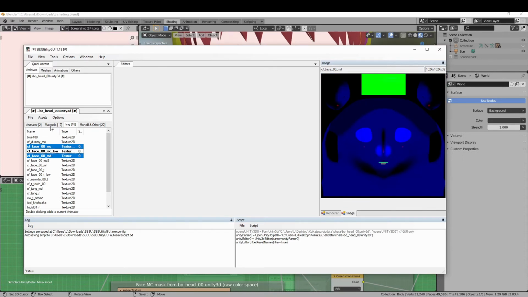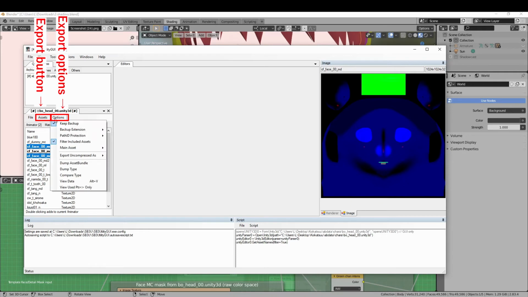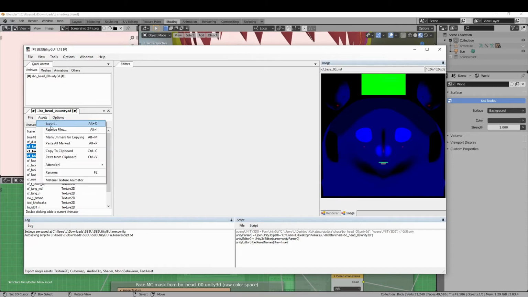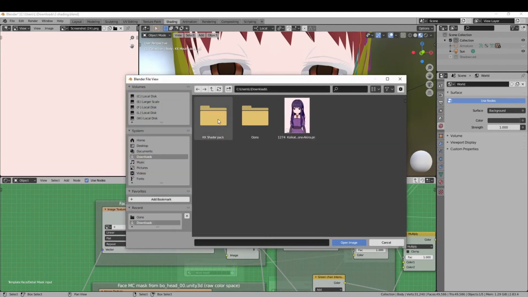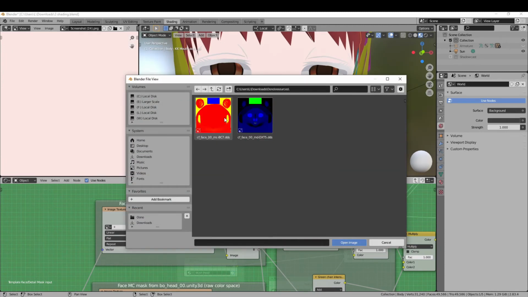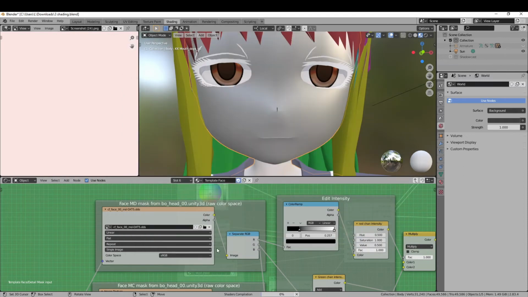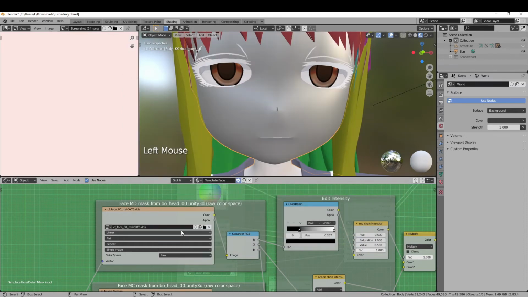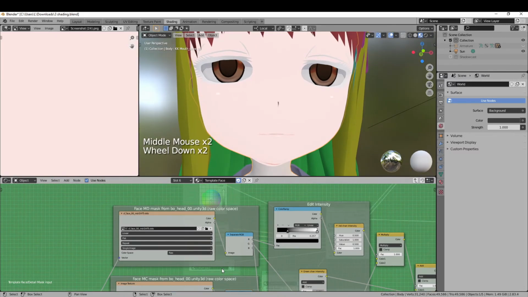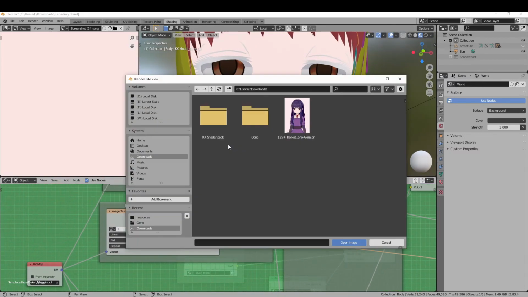Make sure to export these as DDS or TGA files. You can do that by opening the dropdown, and then by setting the Export Compressed As option. You can export files in this menu. Once you've exported the files, you can load them into Blender. FaceMD goes with the FaceMD node. The label says raw color space, so I'm going to swap the color space to raw. Great, now you can do the same thing for the FaceMC mask.